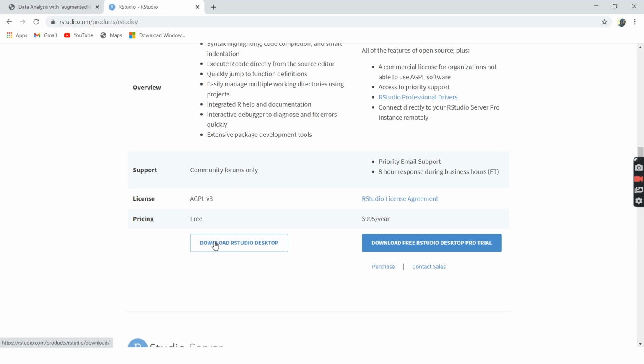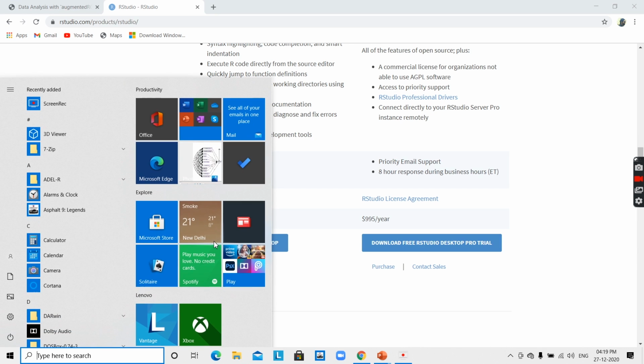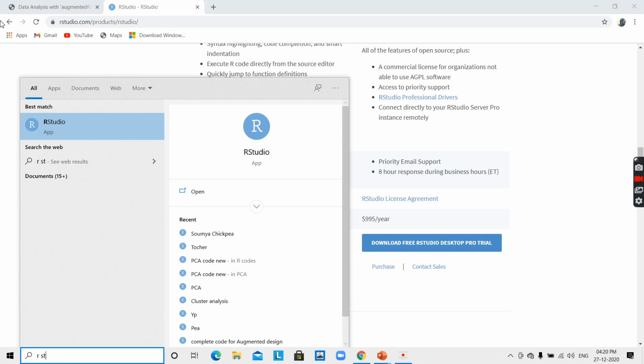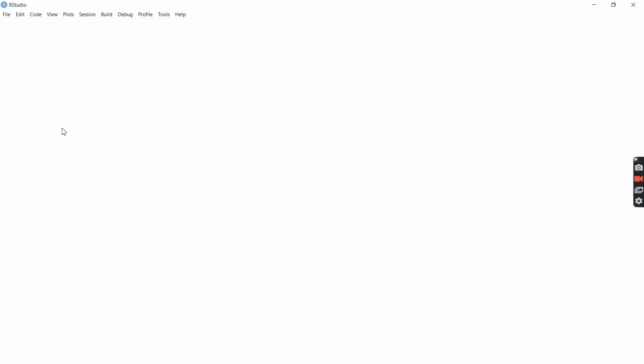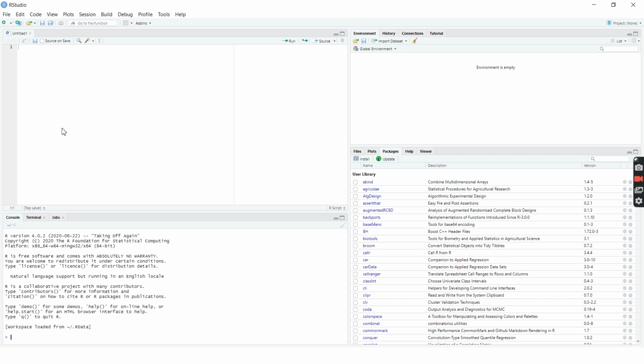So I have already downloaded the RStudio desktop. So I will open directly from my PC RStudio. So this is the interface of RStudio. Here we can see there are four panes, and the first pane is the program pane. Here we will write the code required for the data analysis, and the second pane is the console, and the third pane is the environment, and the fourth pane is the packages pane, or file pane.